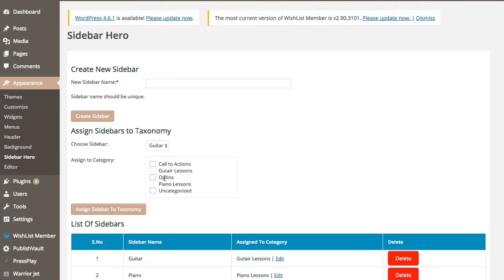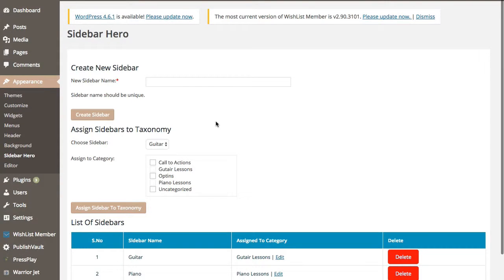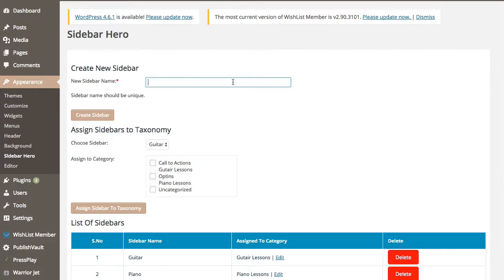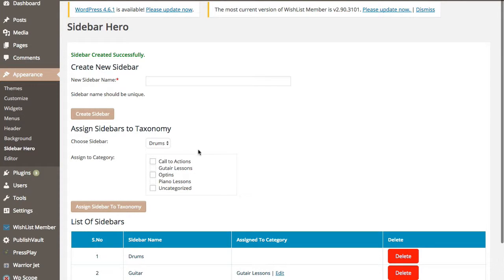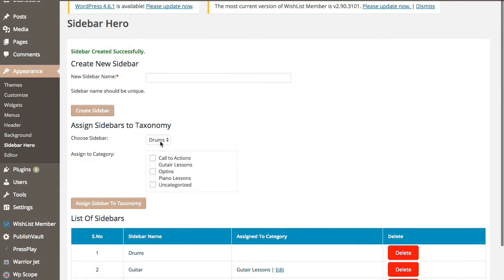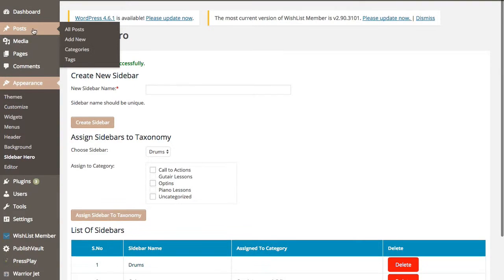What you're going to see is a raw WordPress install, and I just put a couple of different categories in here. When I create a new one, let's call it drums, because we're just going to use music as an example. I'm going to go ahead and create that sidebar. Once I have this, I can assign a category if I had a category that was related to drums. So let's go ahead and create that category real quick.